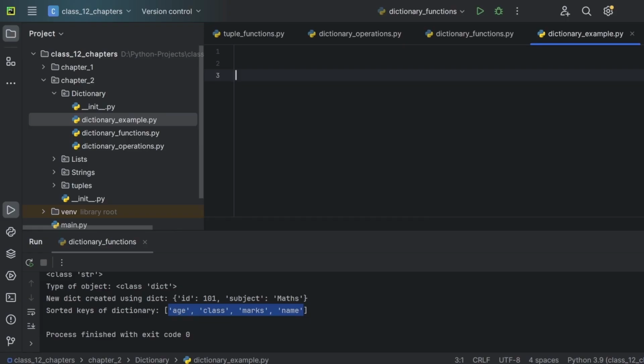Okay, so now we'll see a comprehensive example of a dictionary so that all the concepts that we have read become clear. So let's say I have a dictionary called report card. So inside this dictionary, I have this key called name and the value is Arav. Then I have this key called class and the value is 12th class. Then I have this key called maths. Then the marks are 95. Then I have this key called physics and the marks are 88.